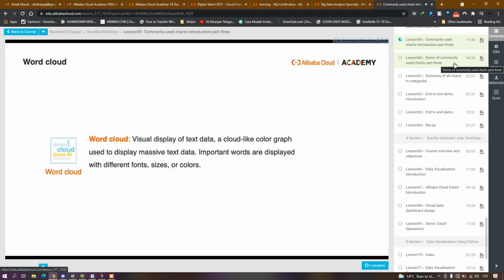Word cloud just puts all the keywords you are interested in into a cloud-like chart. The size of the word is different, so that you can know which keyword is searched most by the customers. So it's actually a visual display of text data. It's a cloud-like color graph used to display massive text data. Important words are displayed with different fonts, sizes, or colors.